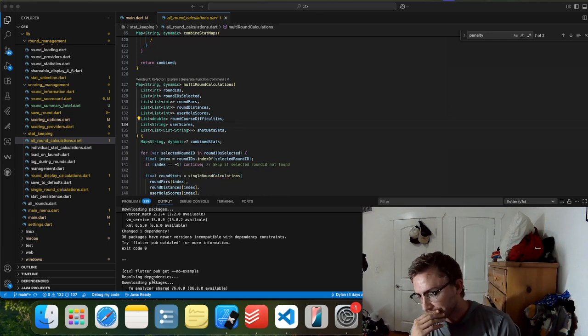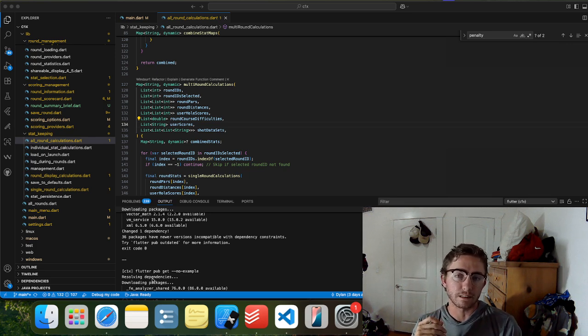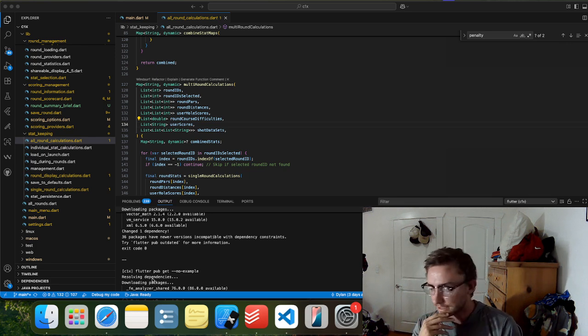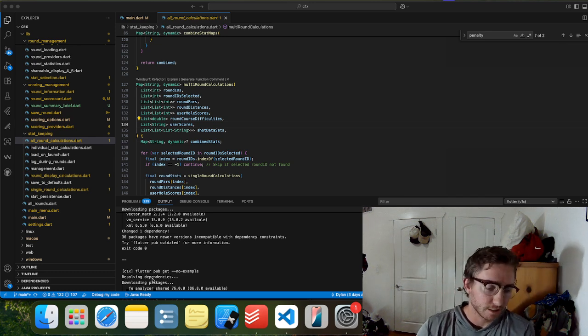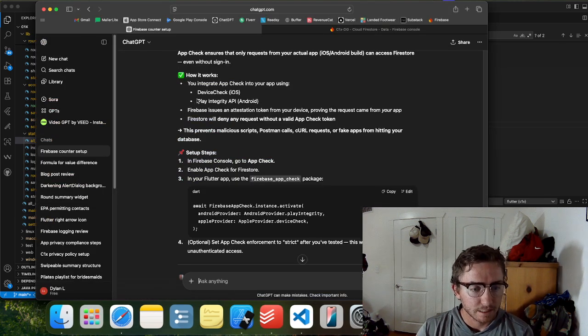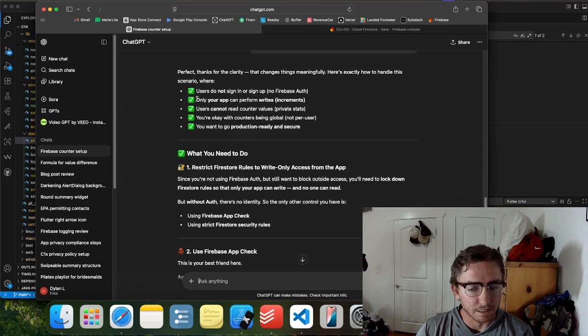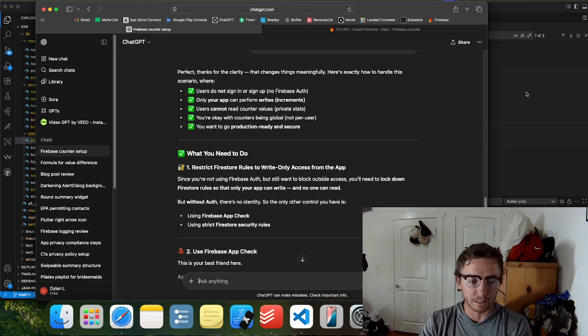I've been going back and forth with ChatGPT for a little bit on what I need to do to take the Firestore database out of test mode and getting it ready for production. I think I've got a decent idea here, but I'm probably going to do that off video.